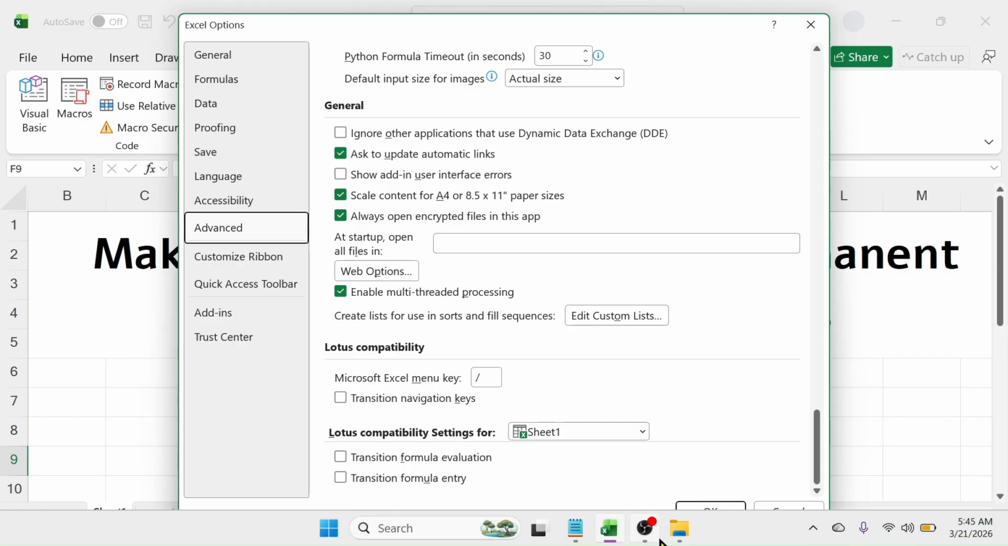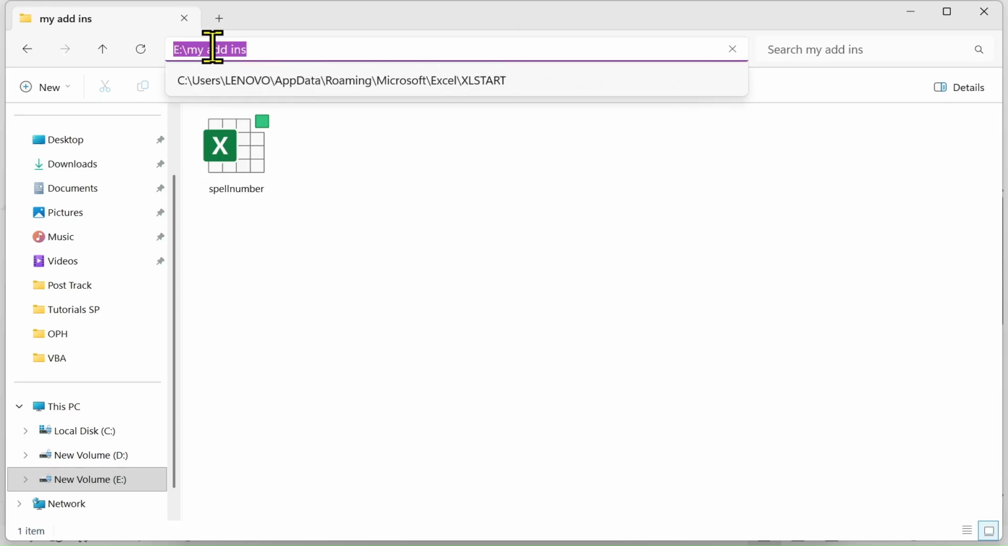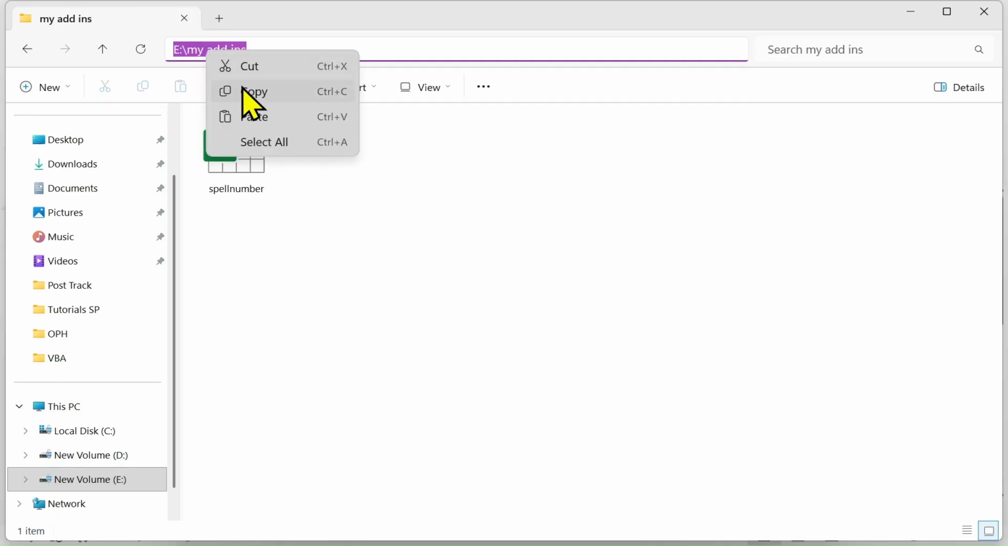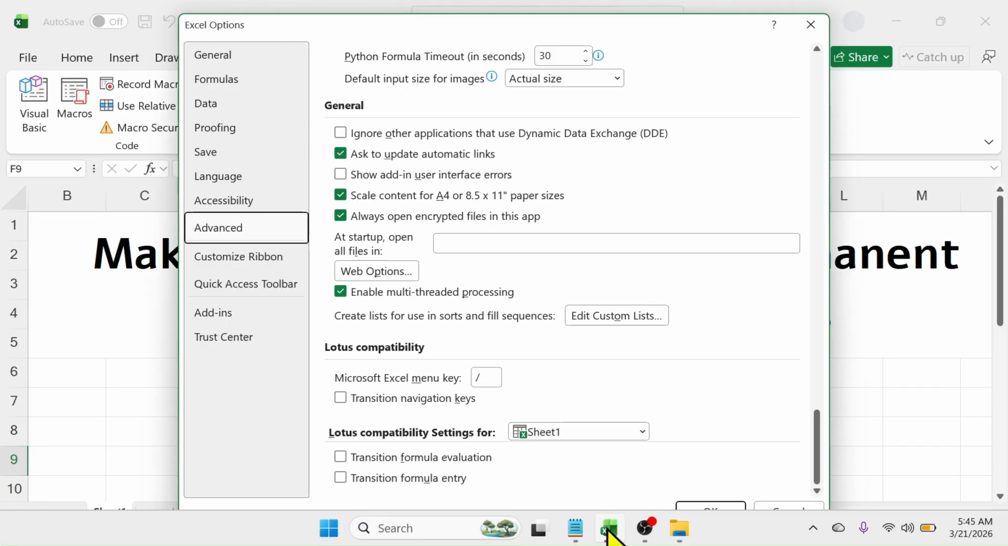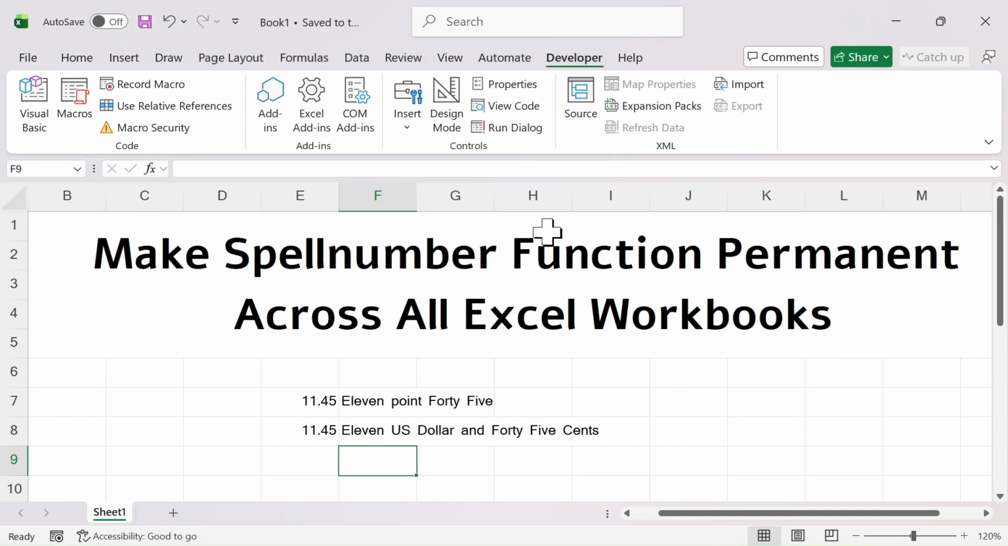For that, go to this add-in folder, then click here in the address bar, then copy this folder location by right clicking, then copy. Go to the Excel sheet and here in At startup, open all files in, paste the file location. This is the location of the add-in. Now click on OK. After completing all these steps, the Spellnumber function will be available across all the workbooks.